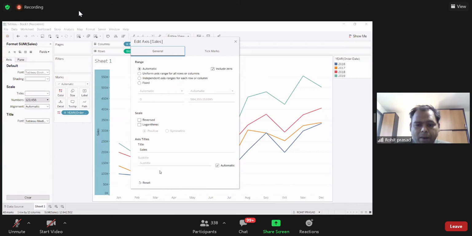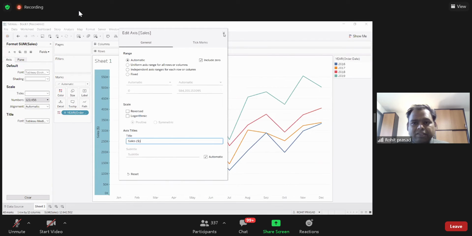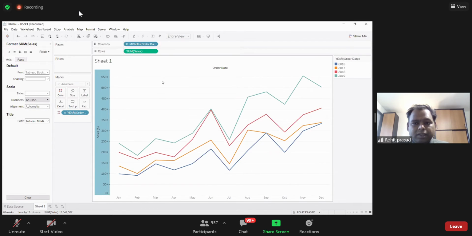A window will pop up over here, so I can see the sales as a title. I just edit it, like "sales in keywords", for example, and you can see over here it automatically changes. All right, so click cancel. It's done.